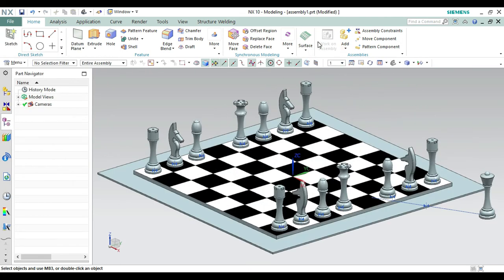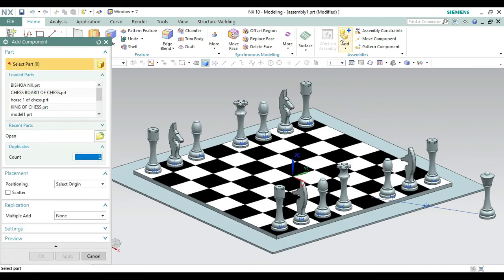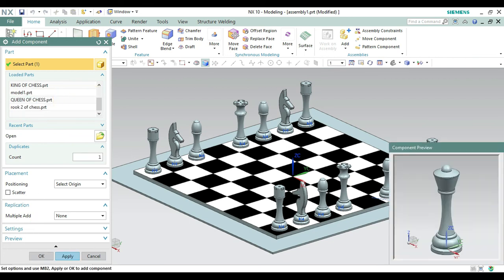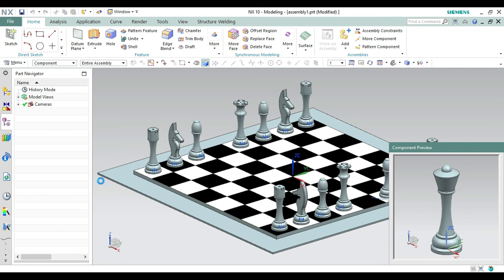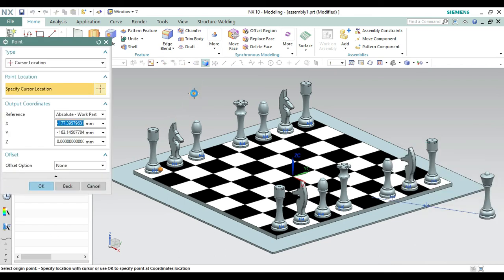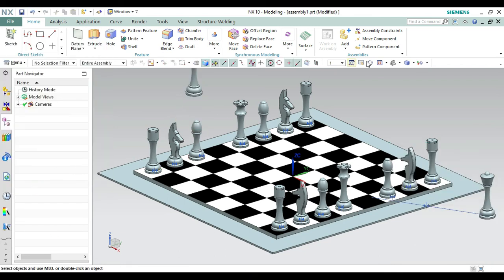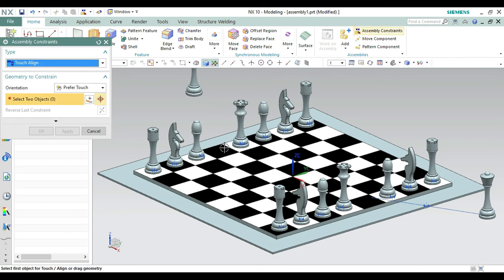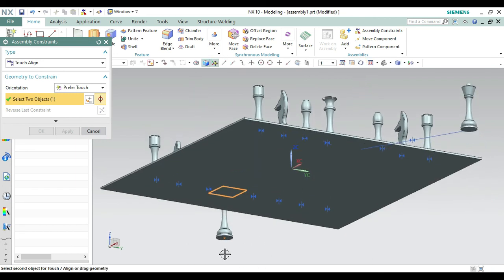Let's bring one again, then again we will do the move component of both. From here it can easily select that, the queen of the chess. Make it okay. Drag the cursor here like this one. Going on to the assembly constraint, select this one, then again select the face of this, make it okay.